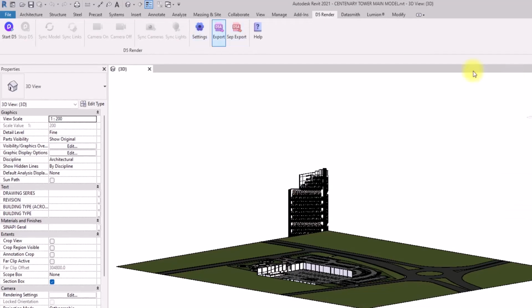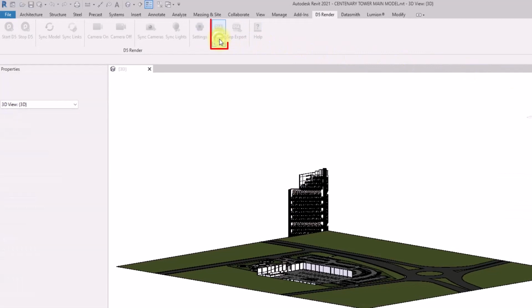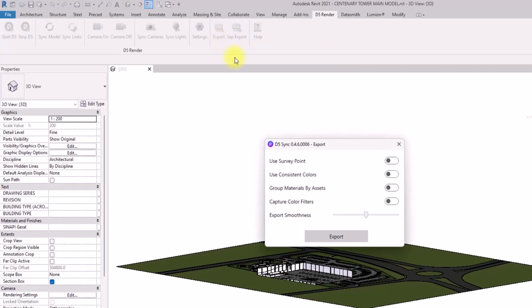So we'll quickly go to this export tab over here, click on export. Then we're going to increase or reduce this export smoothness. It actually determines the level of detail in D5. So we are going to increase this smoothness to about, let's use 10. Then I'm just going to click on export.